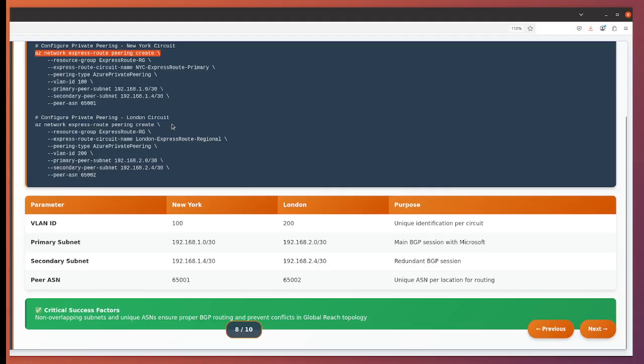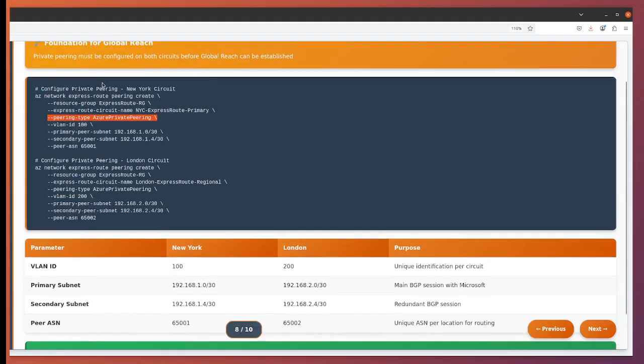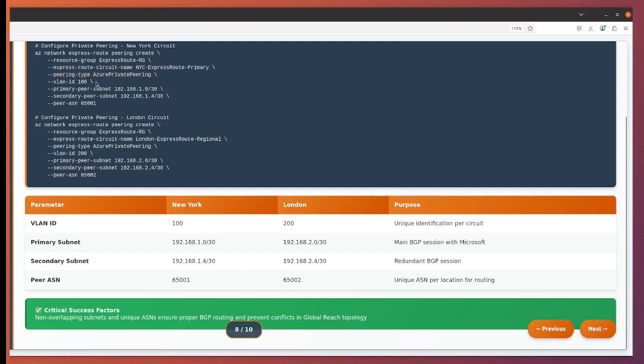The parameters resource group ExpressRoute-RG and Express Route Circuit Name NYC-ExpressRoute-Primary identify which circuit we're configuring. The peering type Azure Private Peering parameter is crucial. This creates private connectivity to Azure services and enables global reach. The VLAN ID 100 assigns VLAN 100 to this peering session. This VLAN ID must be unique across your entire ExpressRoute deployment and different from London's VLAN 200.